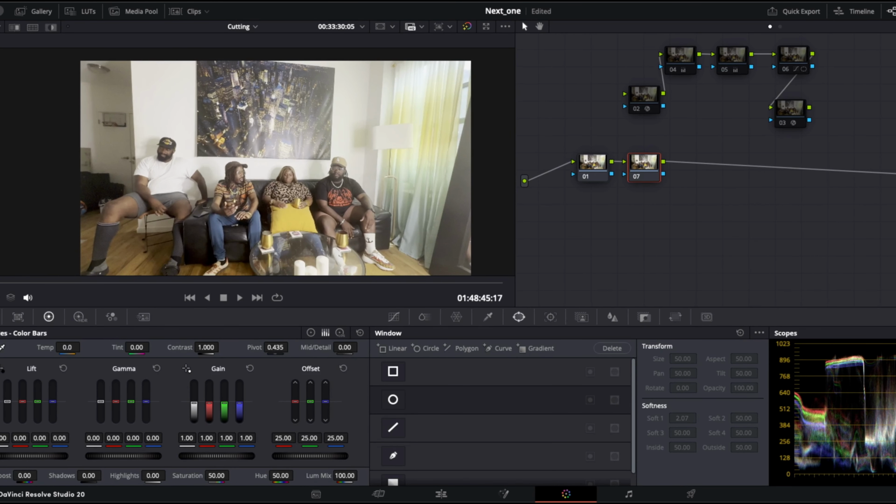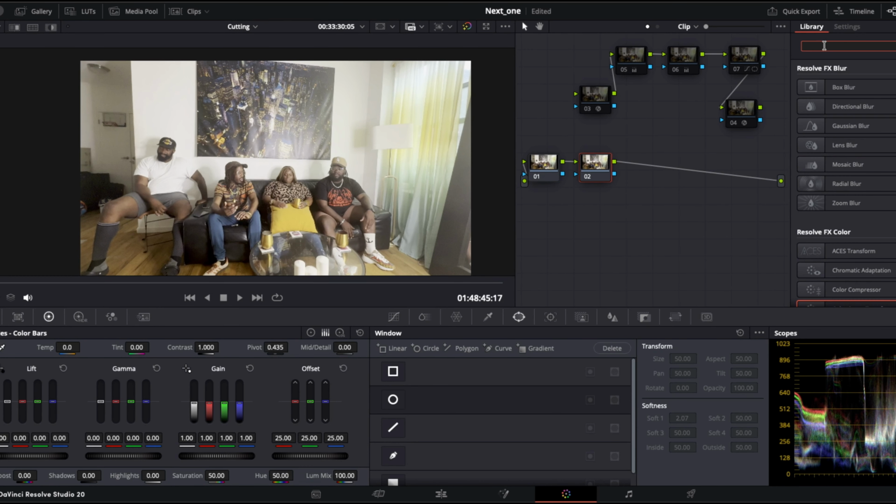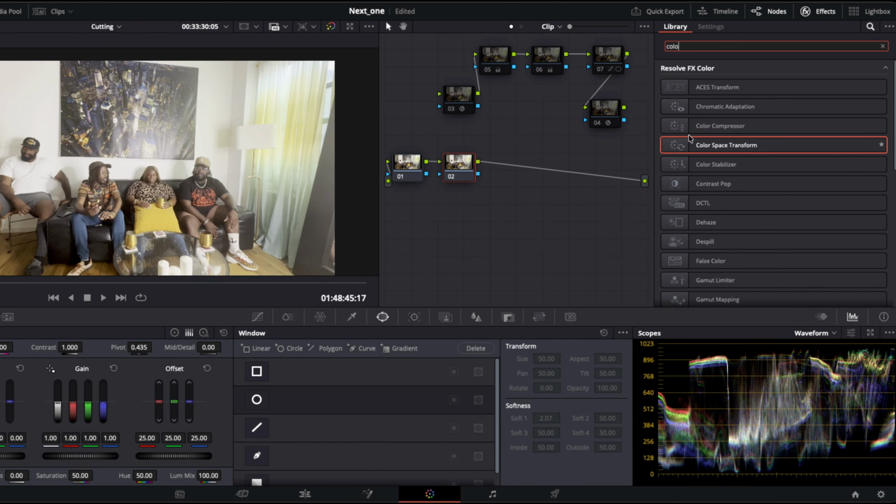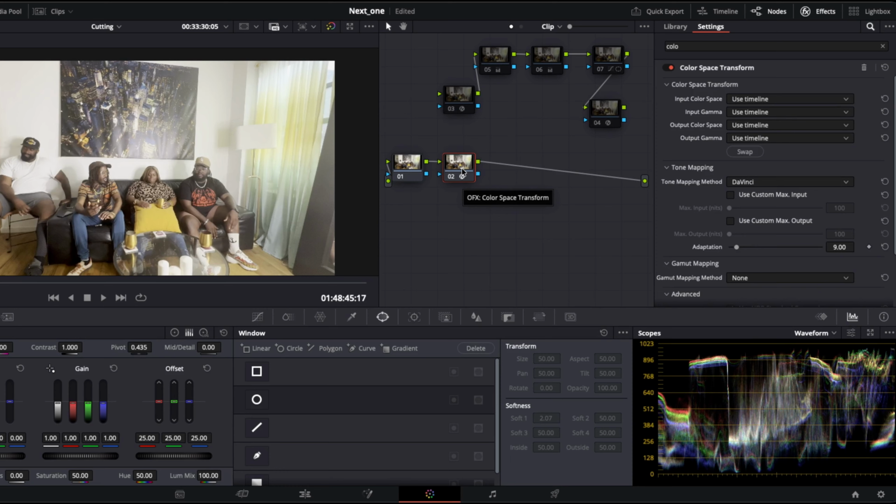All right, so we could simply head to the effects, just type in color, and you're going to see Color Space Transform here as one of the options. Just drag it to that node. When you see the plus sign, you can release it. And now you have the options to put in the information that you need. You do have a lot of options, but I'm going to show you the ones that work for me.